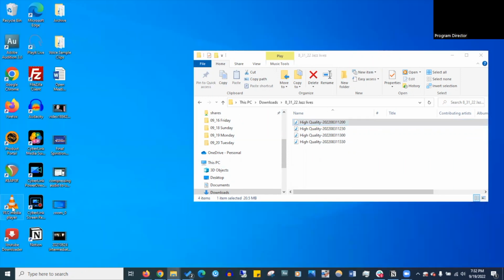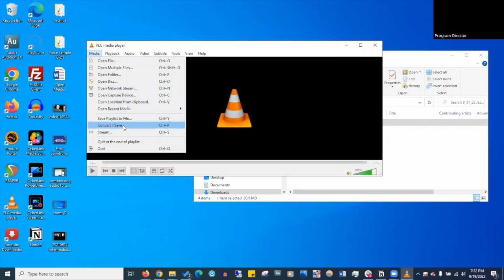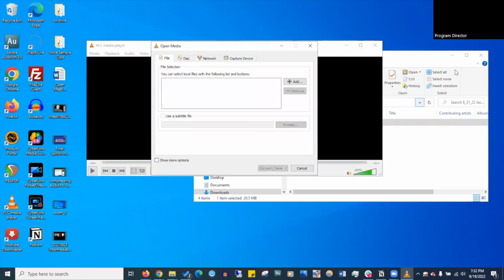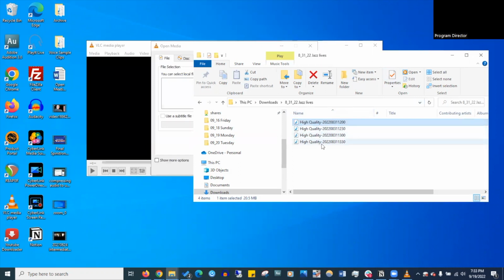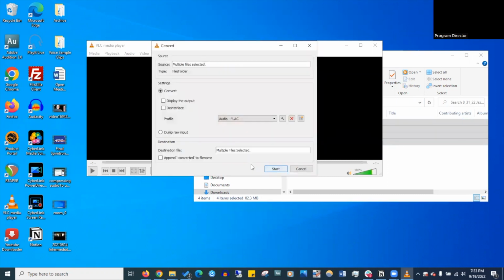So we're going to open up VLC Media Player, go to Media and down to Convert/Save. And we're going to drag and drop the files we want to convert. We'll select Convert/Save, and Audacity can support FLAC, so we're going to go ahead and select that. And we can have it append converted to the file name so we can tell it apart from the original files.